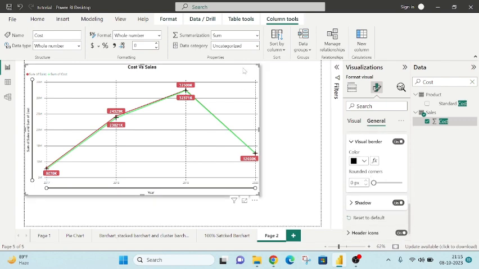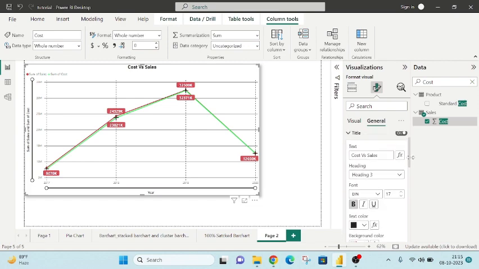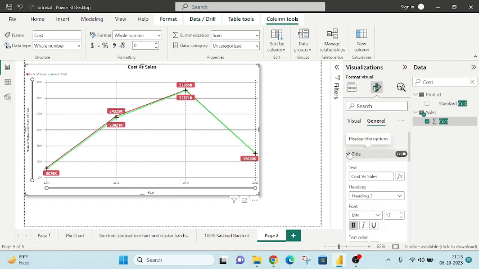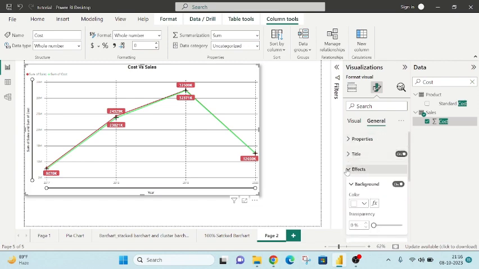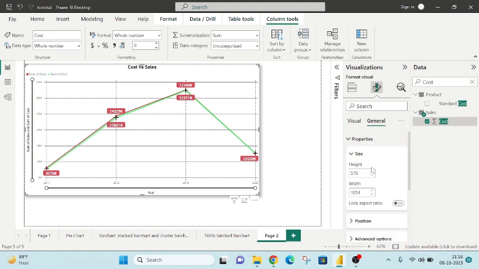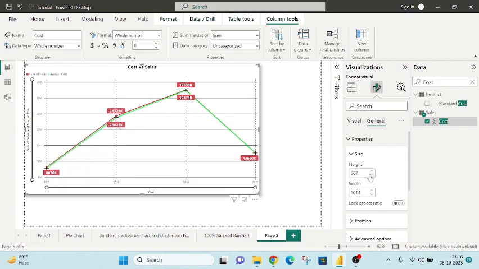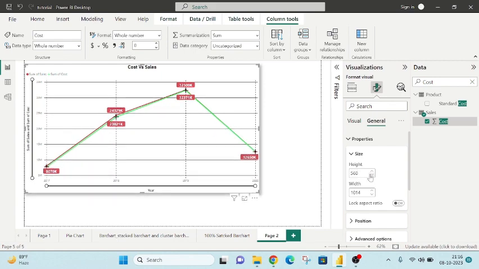Shadow, why shadow? You can see the shadow now. Okay, we have discussed the title. We have discussed the effects and properties: height, width. So we can change the height and width of the graph from here, but I don't think it is required by making the movement from here. You can also change the size and width here.